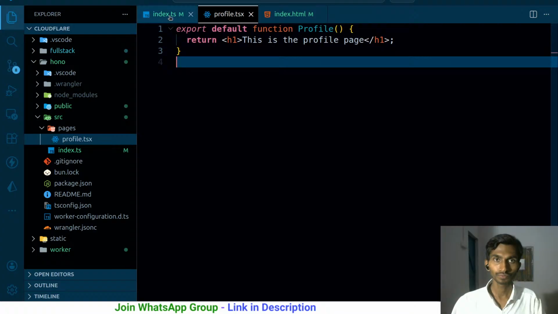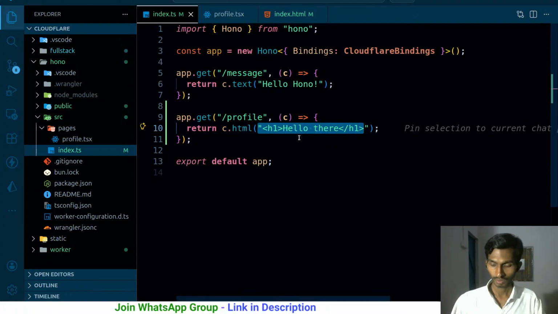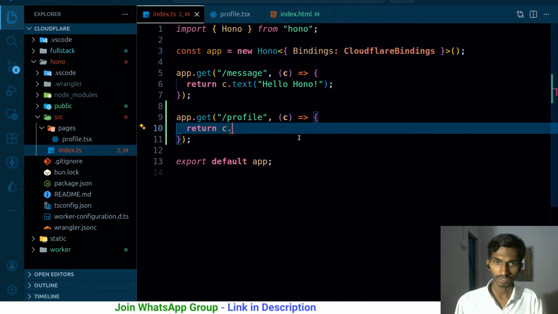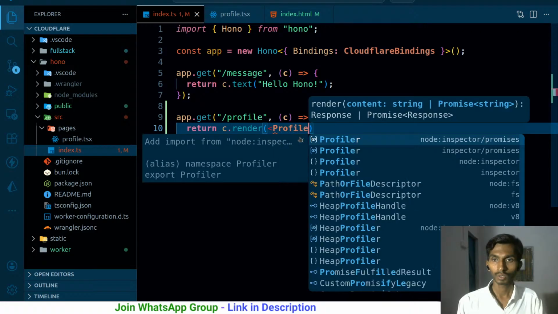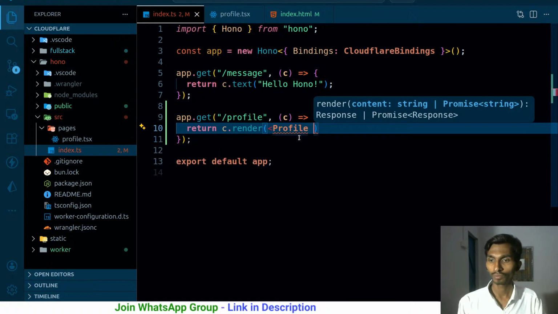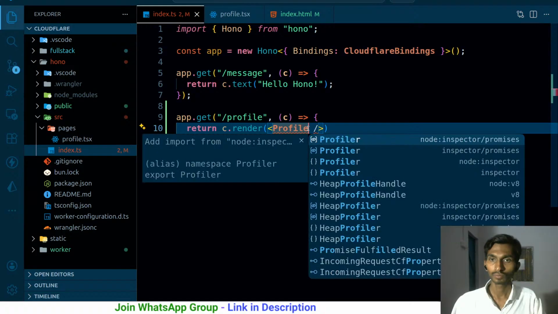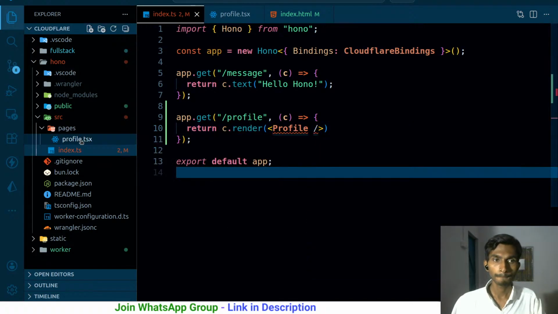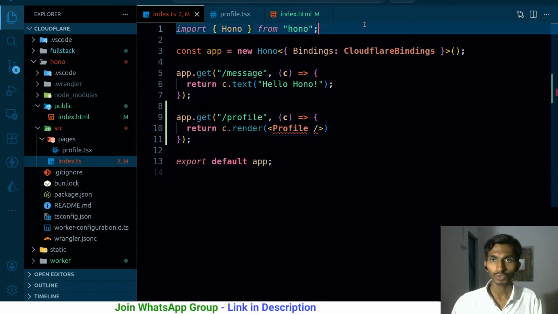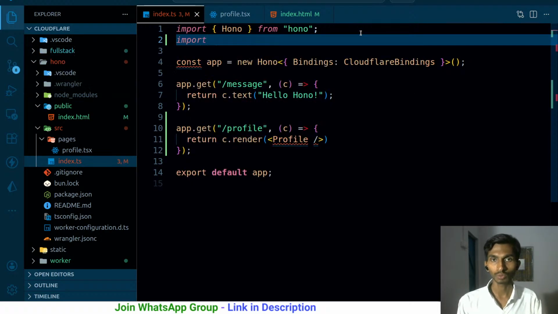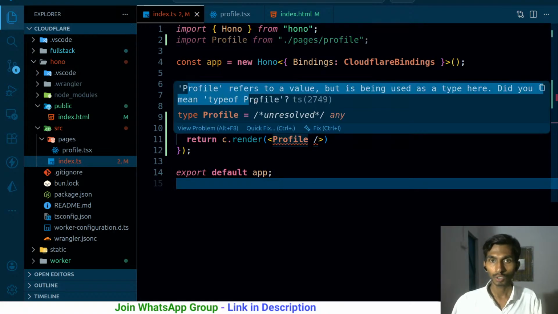And right now if I come back here, I think that should come under the render part. I'm not sure about this, but let's see. Profile, profile is under pages. I'm directly exporting it from here. Coming back to this, again you can go through the documentation and learn more about exactly how it works. Profile pages. This profile refers to a value, it's being used as a type here. Did you mean type of profile?